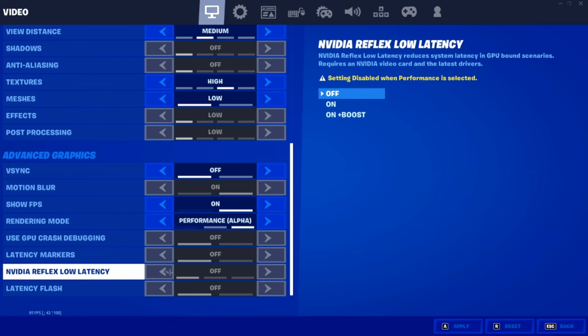GPU crash debugging, latency markers, Nvidia reflex low latency flash. These are all Nvidia settings, so you don't need this, because these are all disabled. And basically what you can do is, for Nvidia reflex low latency, you can actually turn this on in the Nvidia control panel when you can't access this. So in the Nvidia control panel, you can actually turn Nvidia reflex low latency on.